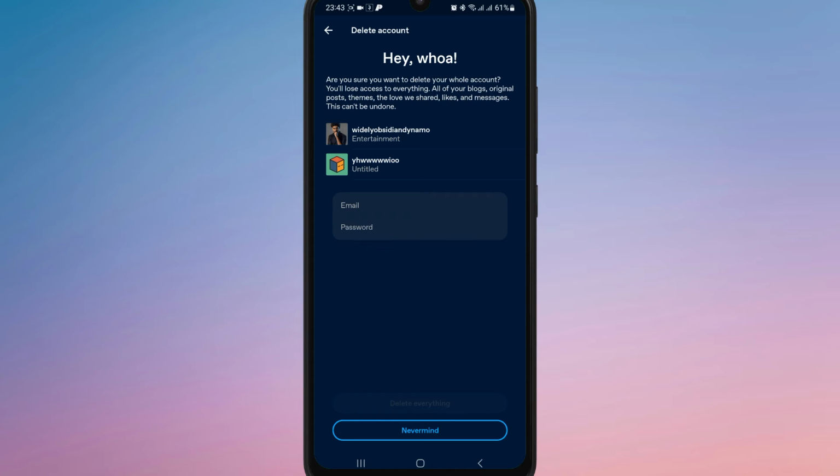Tap on the delete account or deactivate account option and follow the on-screen instructions. You will be asked to enter your email and password to confirm the deactivation. Once confirmed, your Tumblr account will be deactivated safely, which means it will be temporarily disabled and hidden from others.